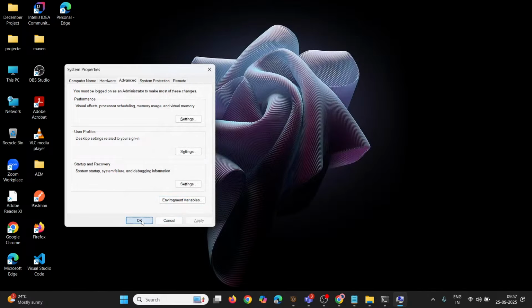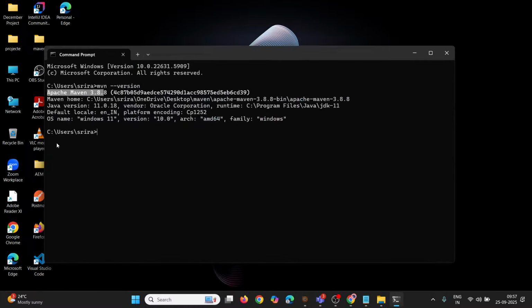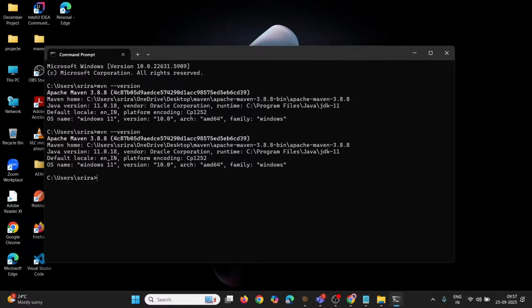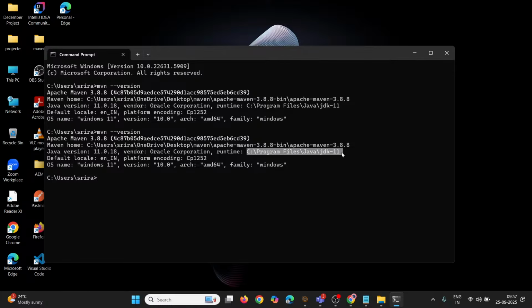Once you save the changes, go there and check whether the Maven runtime has been set or not. You can run this command, that is mvn double hyphen version. When you use mvn double hyphen version, it should show Maven 3.8.8 with Java 11 runtime. You can see the runtime here. JDK 11 is the runtime, and the runtime should be JDK 11 only. Previously we configured JDK 11, so that wouldn't be a problem. It will automatically take it. So JDK 11 and Apache Maven 3.8.8.